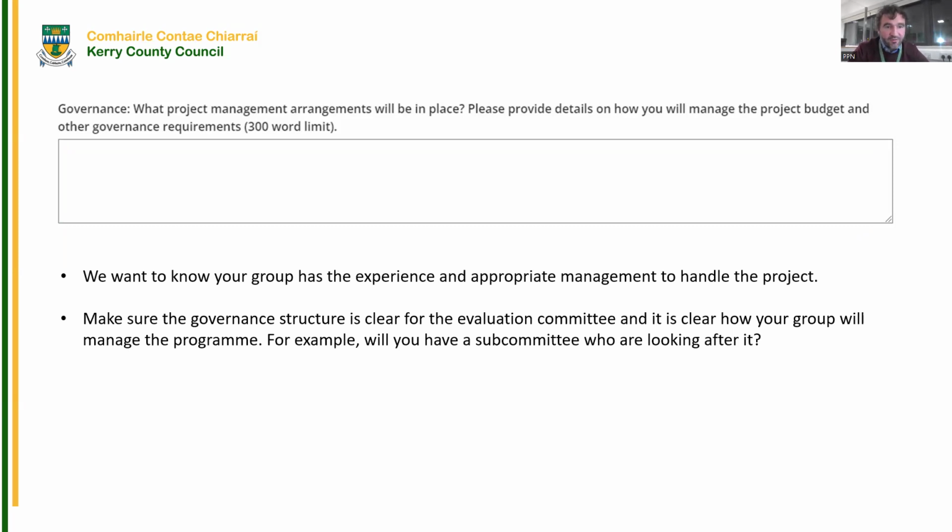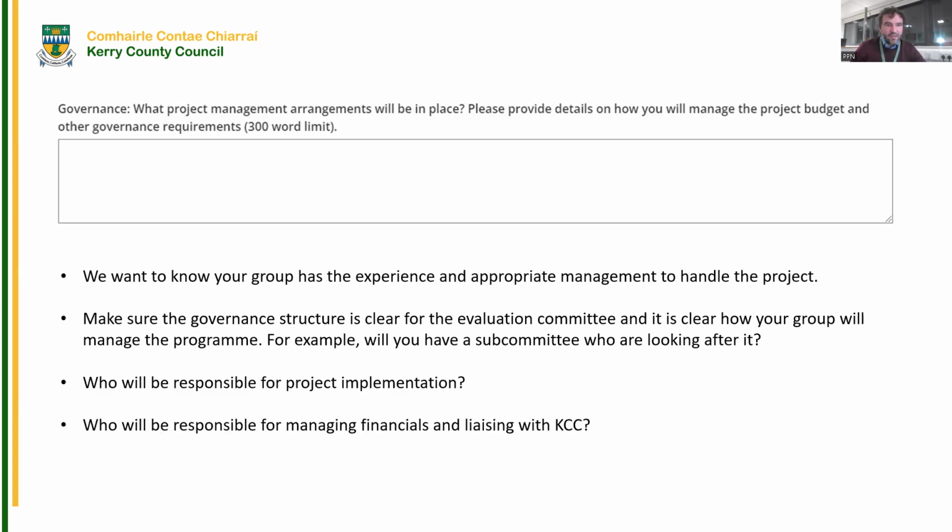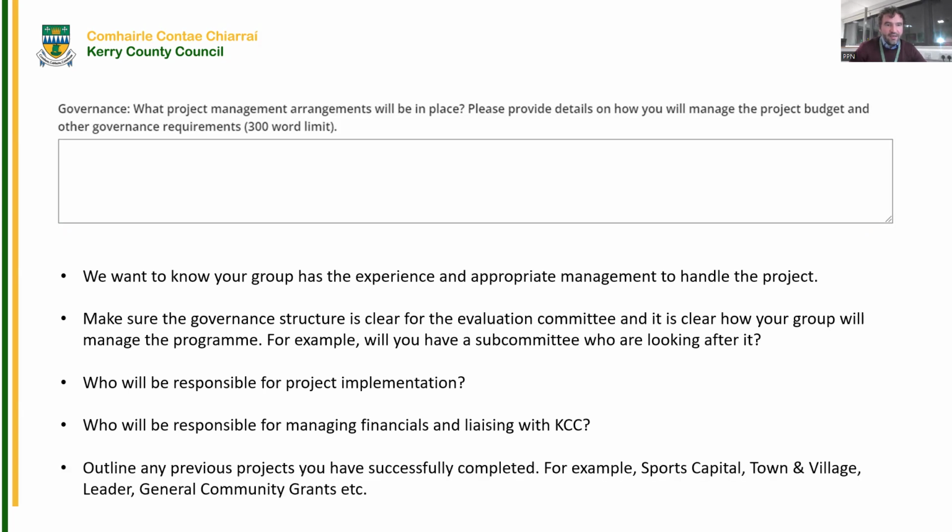We want to make sure that the governance structure in place for the evaluation committee is clear on how your group will manage the program. For example, will you have a subcommittee looking after it? Who is responsible for the project implementation? Who's responsible for managing finances and liaison with KCC? And outline any previous projects that you have been successful with. For example, sports capital, town and village, leader, general community grants, etc.